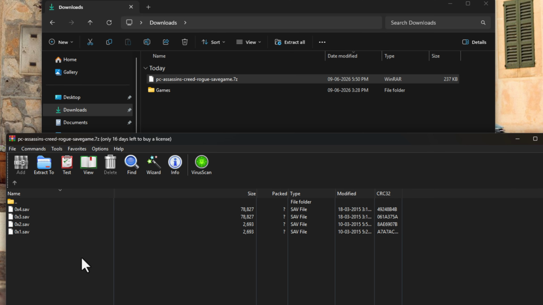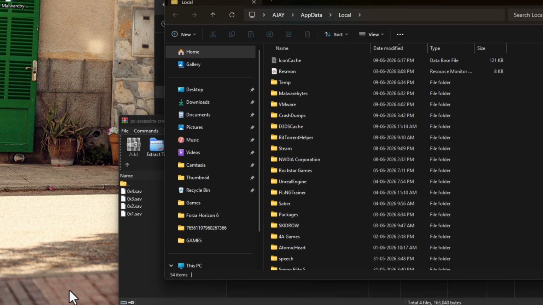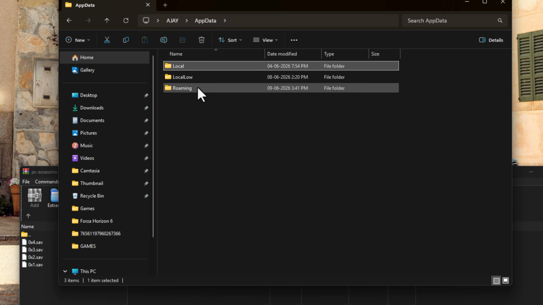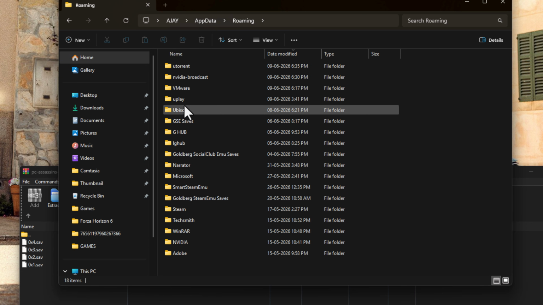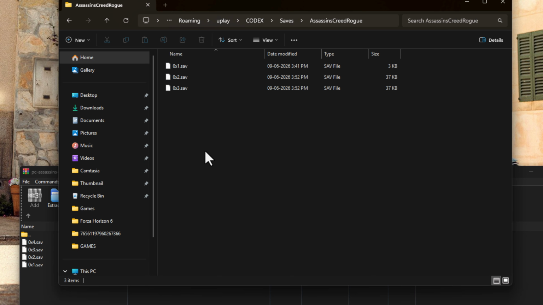And now press the Windows key and R key together and type %localappdata%. Click on OK. Go back to AppData, open Roaming and open Uplay saves, Assassin's Creed Rogue.